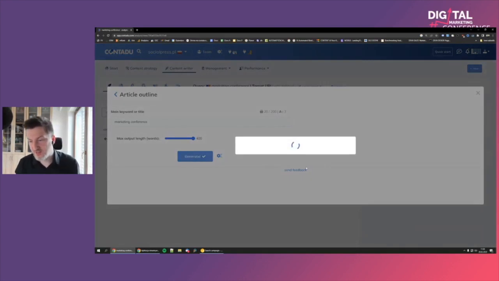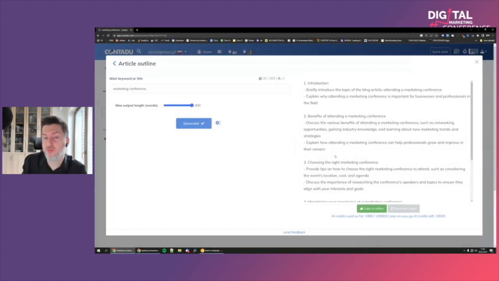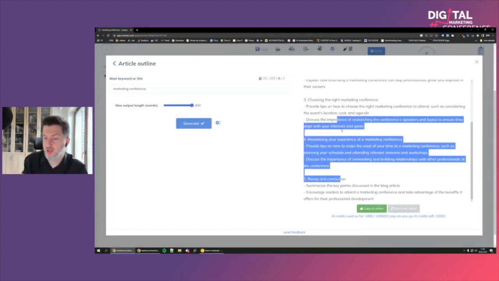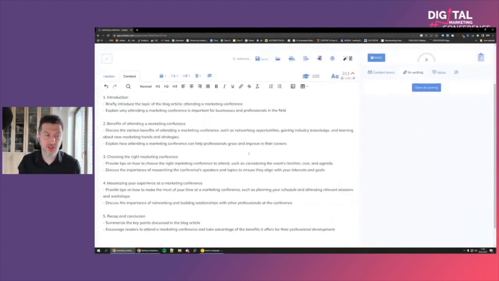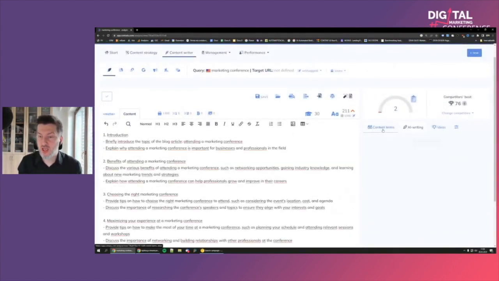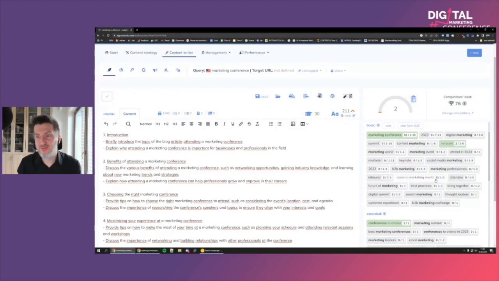Conference, generate this. And it will take just a second to get the whole idea for my blog post, and I can read it here. Yeah, okay, copy to editor, and I can work further with this. And of course, it works in real time, so I can see what keywords I'm missing and what I also want to put in. This is a great tool for copywriters, but it's doomed to succeed.